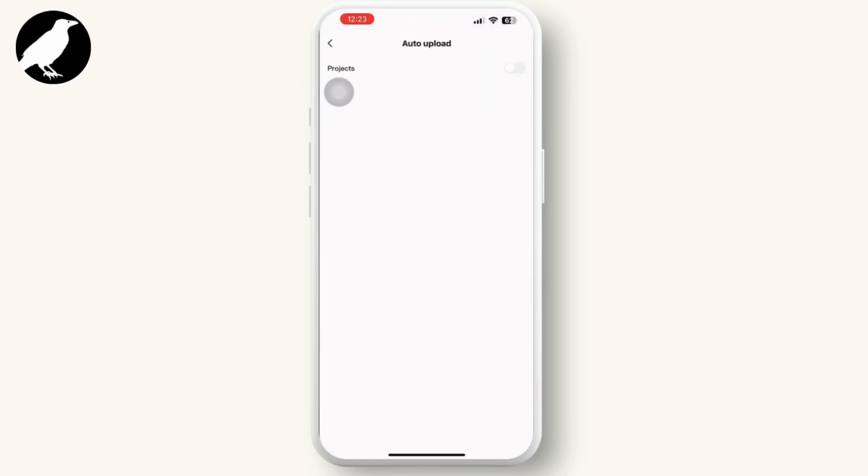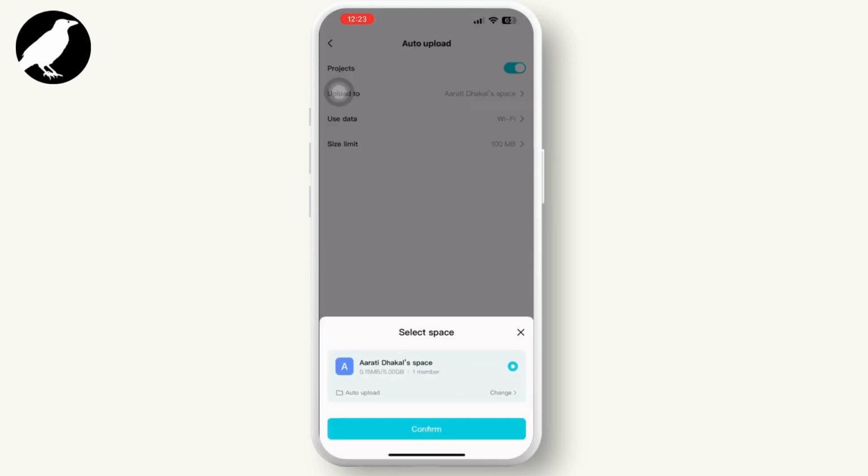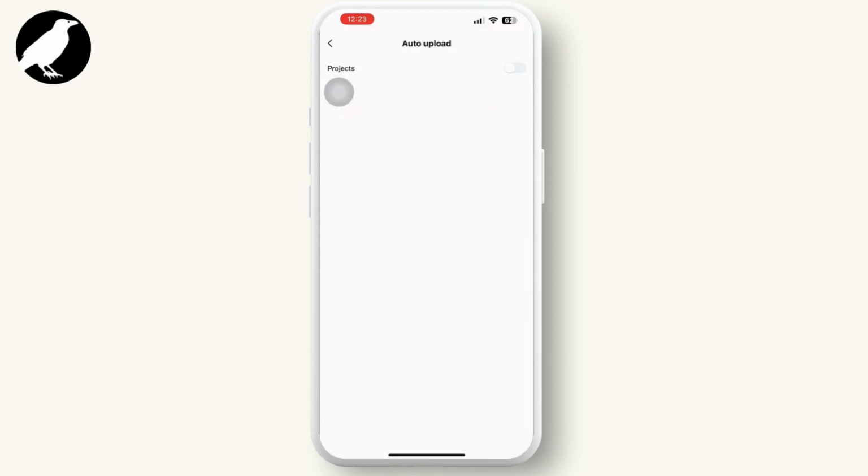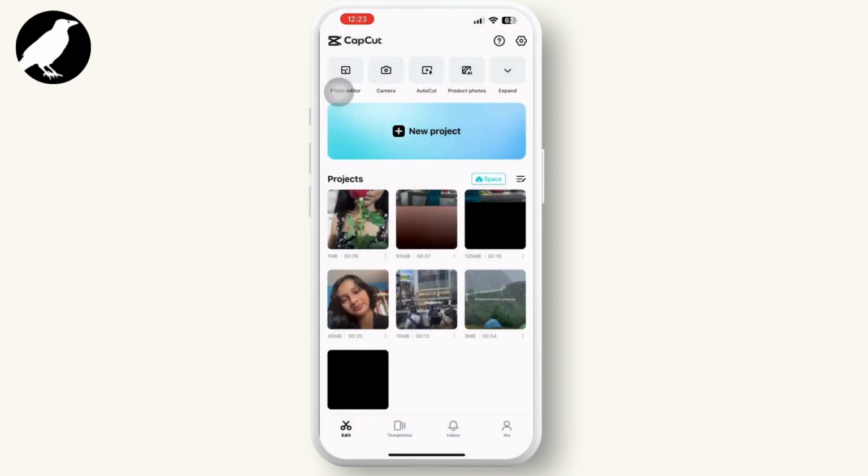So make sure that you have the same account in both PC and in mobile. So what happens is it is saved in a folder in CapCut. So if you don't have the same account in both PC and the phone, then you won't be able to access this project file. You can also do auto upload mode on, or you can simply individually select the project to save. And that is it.